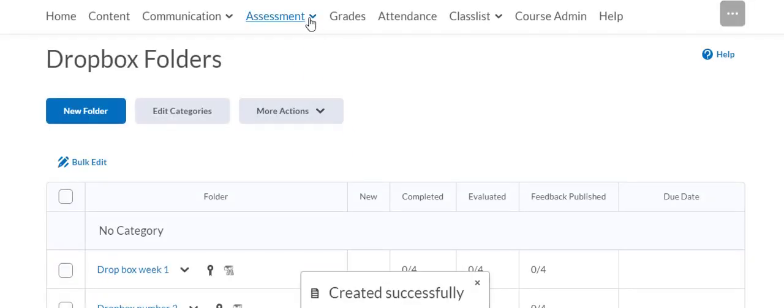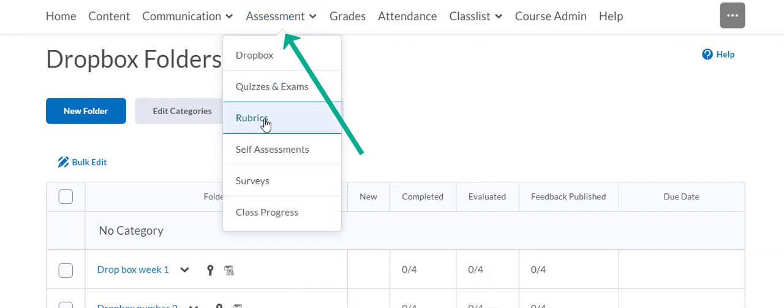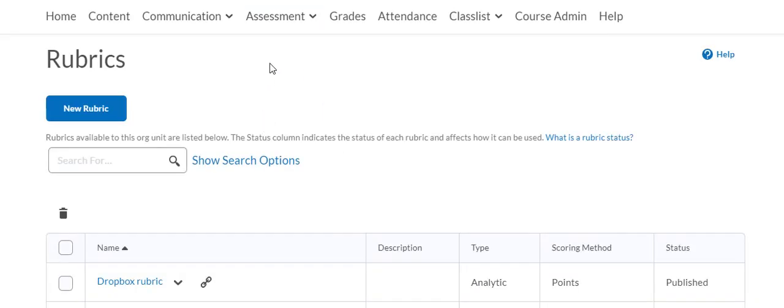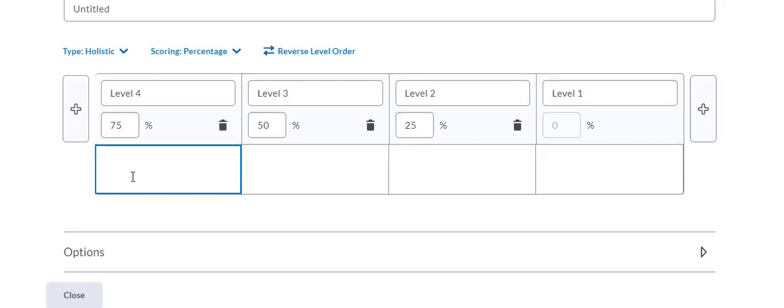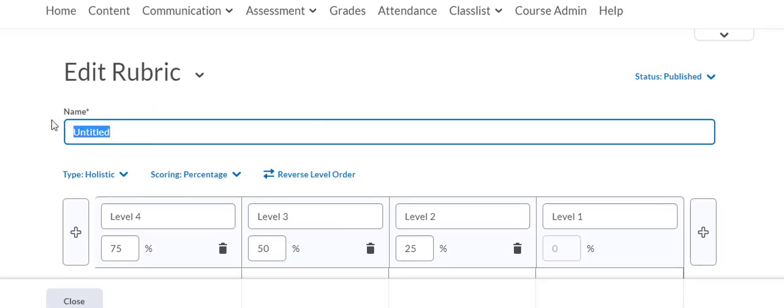Now to show you how to create a rubric that could attach to your Dropbox, you would go to Assessment, then Rubrics. Then you would click New Rubric to create a new rubric. Then you would give it a title. So I'm going to put Rubric for Dropbox 5.